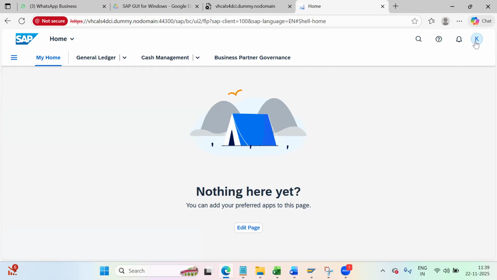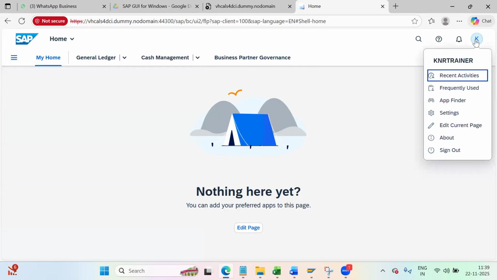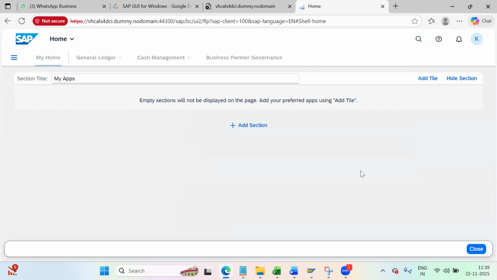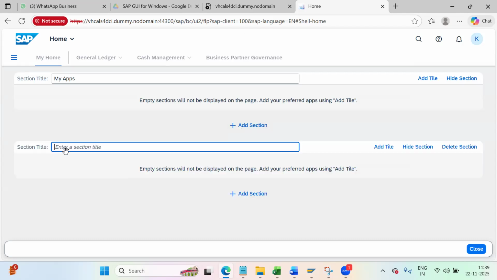Yes. Go to your profile at the top right side. Click on edit current page. If you say edit current page, it will give you an option. Here it says add tile, hide section. And you also have a section. Each and everything that you see is a section: general ledger section, cash management section, business partner governance. Now I'll add one more new section with my name, for example, let's say KNR Trainer. And I will simply say close.